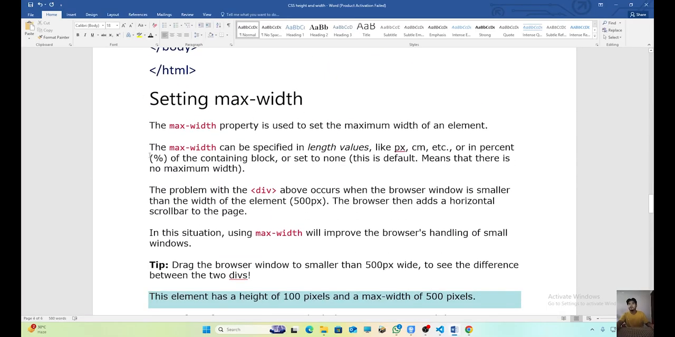So setting max width: the max width property is used to set the maximum width of an element. The max width can be set in length values like px, centimeter, etc., or in a percentage, or set to none.